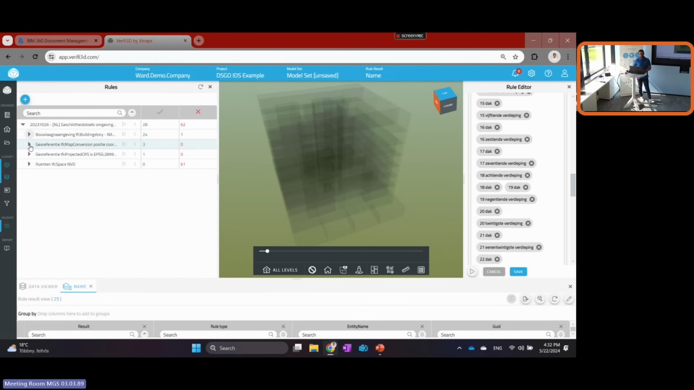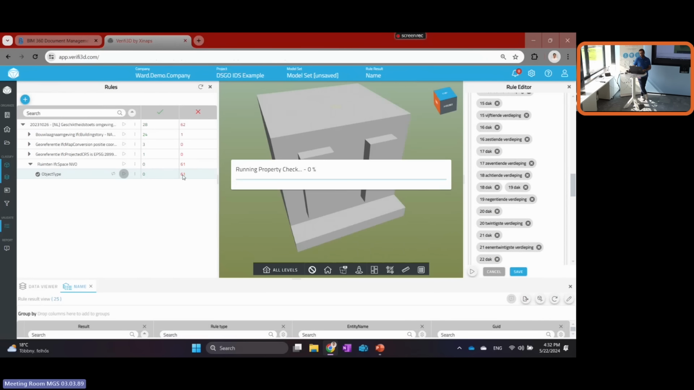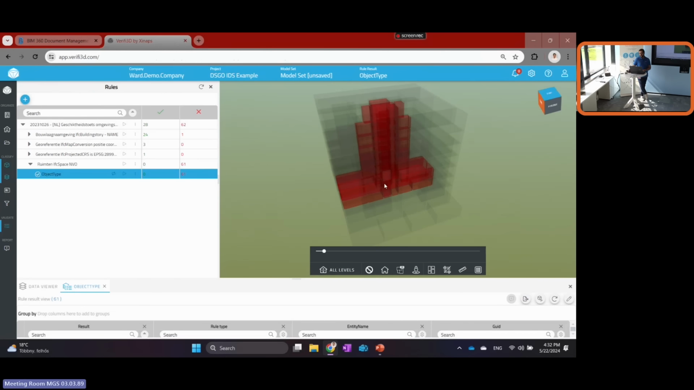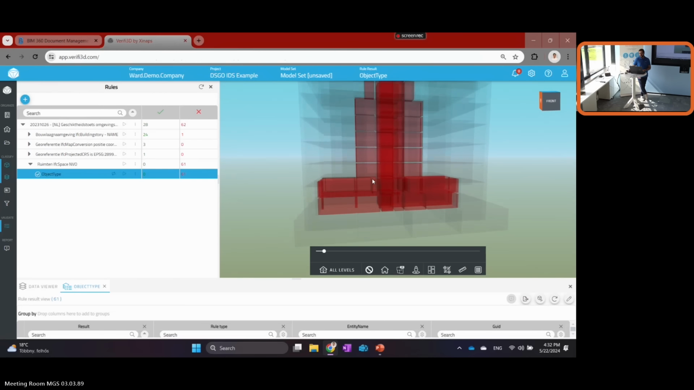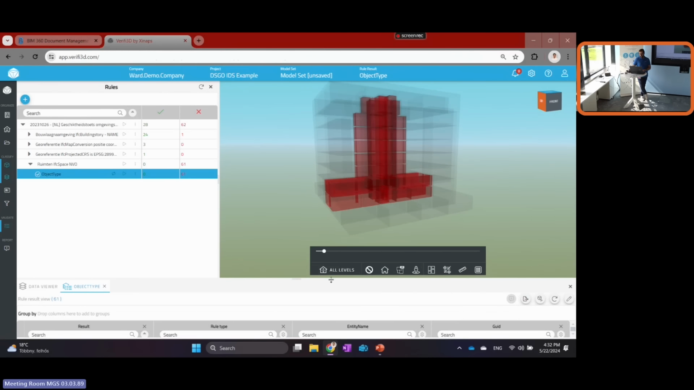The same thing for IFC map conversion position, IFC projected CRS, they're all the same, but the IFC spaces over here, and these are the ones that we had in the slides earlier. As you can see, I have 61 errors, which means that all of these spaces are named incorrectly. So I'm going to run this one. And you can see these spaces are named incorrectly.